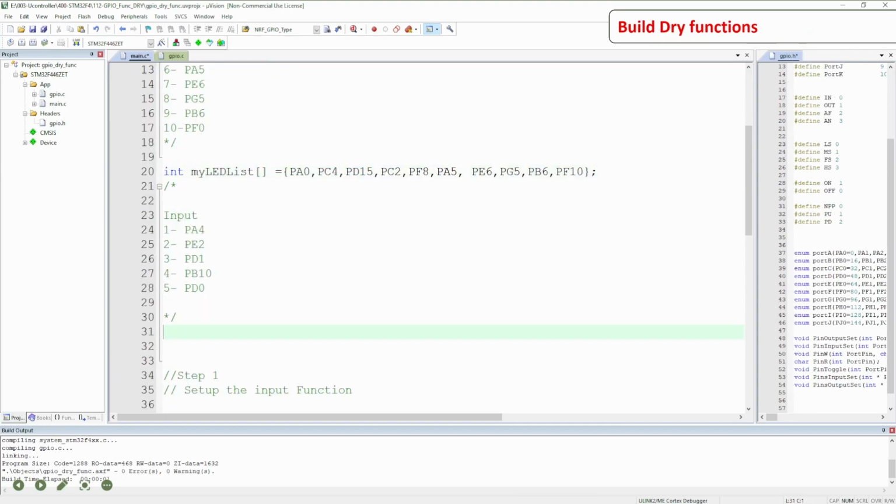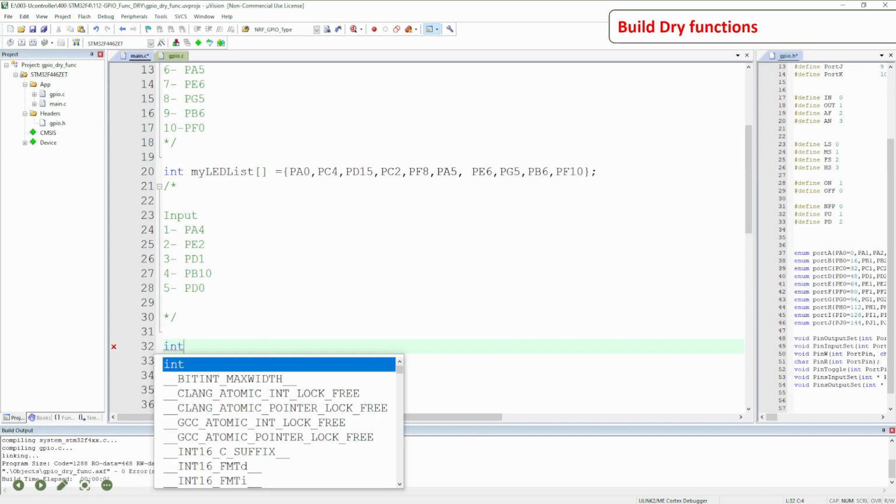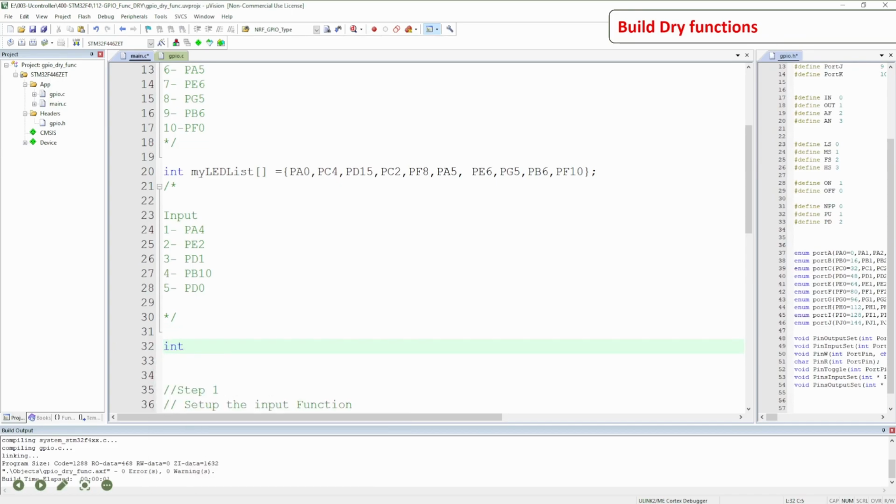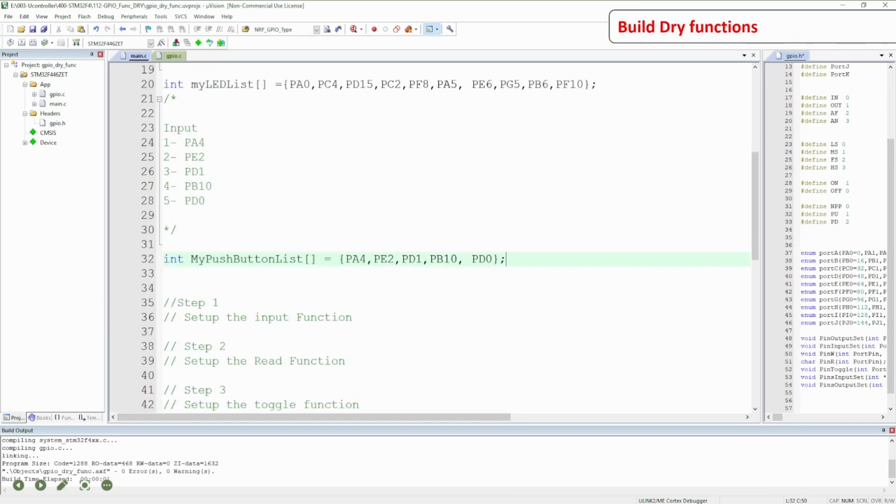Then exactly the same activity can be done here. So we define the int my push button list, like this, and that will also be an array equal to those elements. So we have PF4 and then PE2. After that, PD1 and PB10. Finally, PD0. Okay? So now we do have those lists ready.